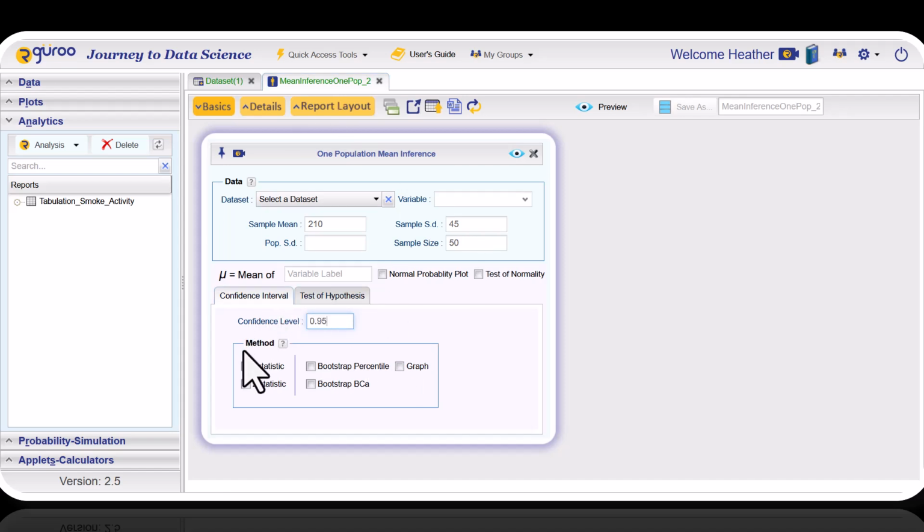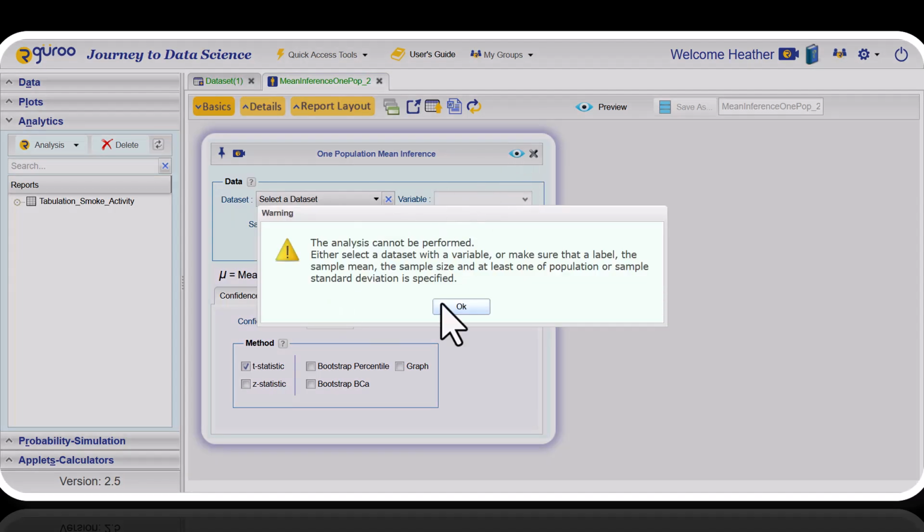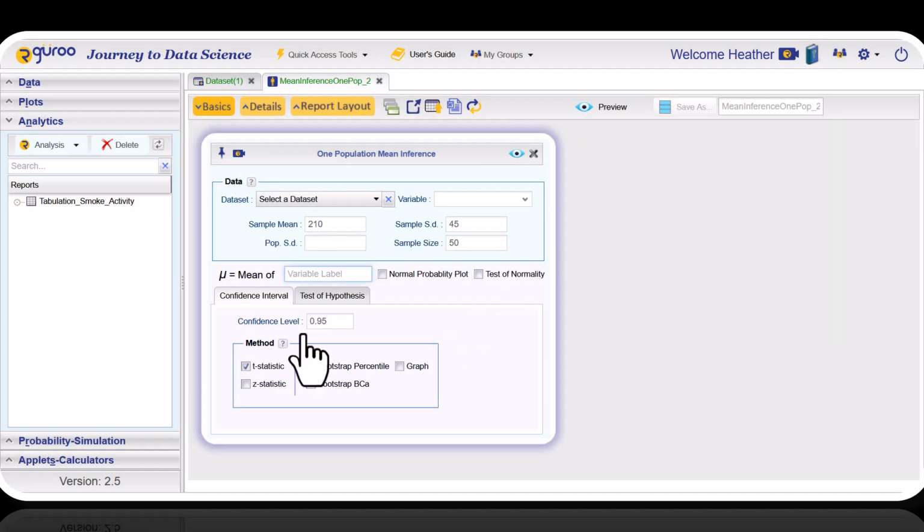The last thing I have to do is tell RGuroo if I want to do a T or Z test. And because the population standard deviation is not being provided for me, I have to do a T test. Now at this point, it seems like I should be able to just click on this button, but as you can see, that generates an error. The reason it generates an error is it wants a label for the population mean. So remember, what is my confidence interval trying to find? It's trying to find the mean of the daily water usage in gallons in the city.